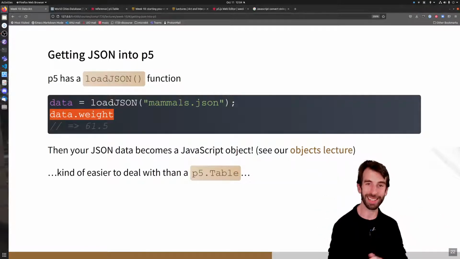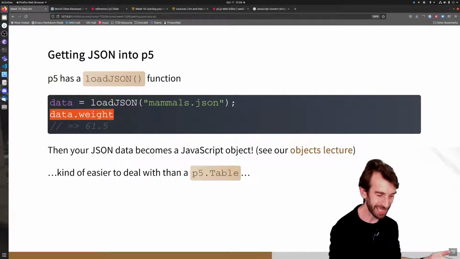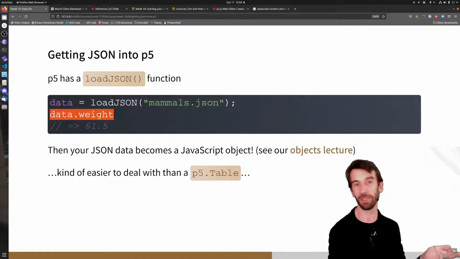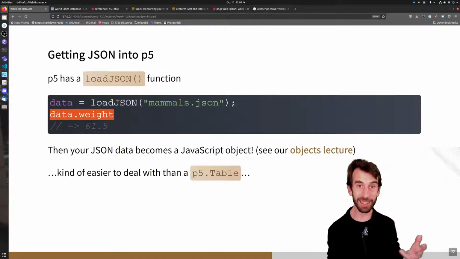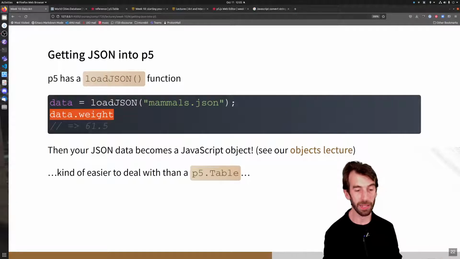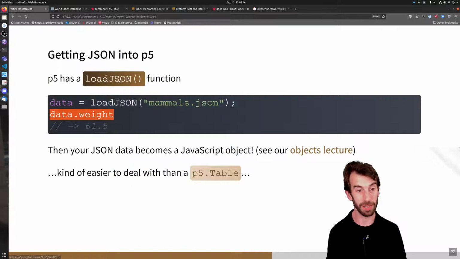Now, this is great, isn't it? Because in the p5.Table area, to access that data, we had to use all kinds of funky methods that I was having to look up in the references. But now we can load some data which is just a JavaScript object. Isn't that much easier, right? It has arrays, it's got fields, it's got values, it's got normal JavaScript types. And it's just kind of easy to deal with, if we're honest. So there's the loadJSON function.